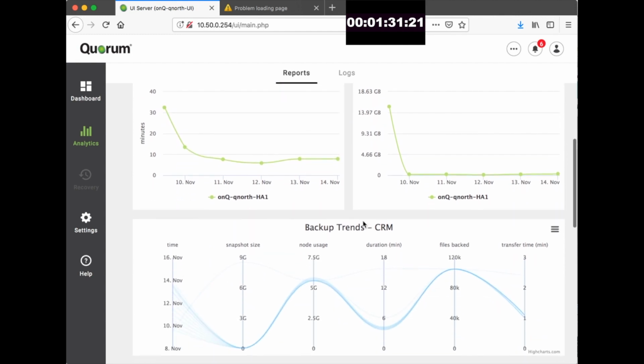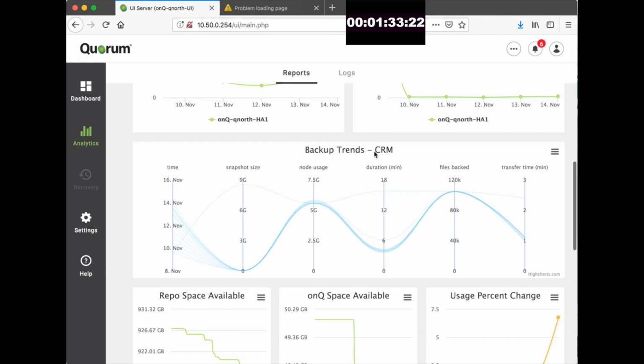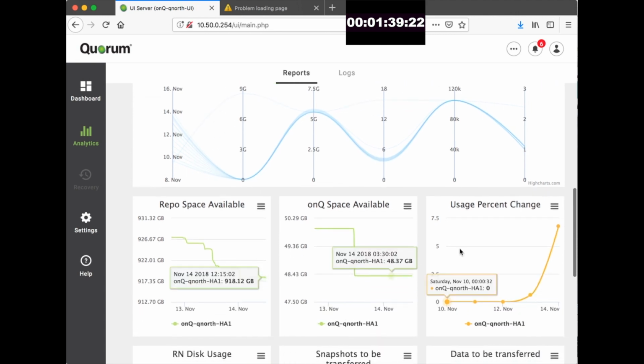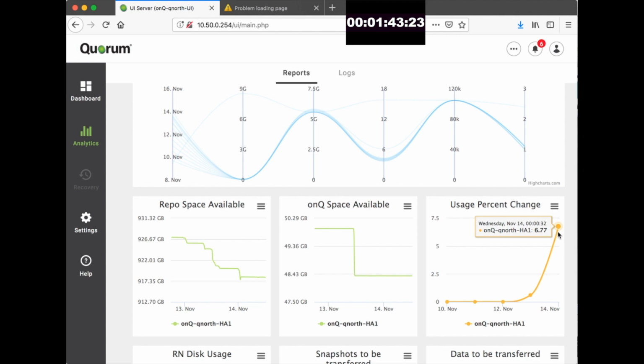Same thing with backup duration, snapshot size. We can look at backup trends. We could find out if there's an abnormal backup in the chain. We can also look at user percent change. Now this is very valuable to find out if something unusual happened in your environment, like ransomware. You can find out the peak change versus the mean change.